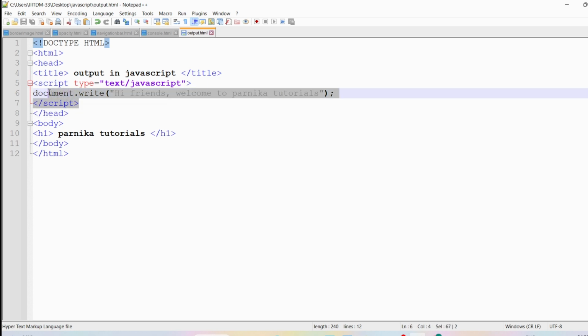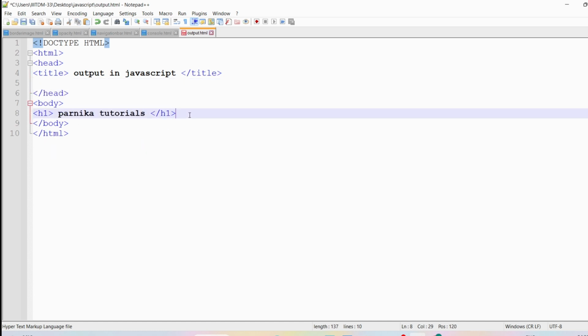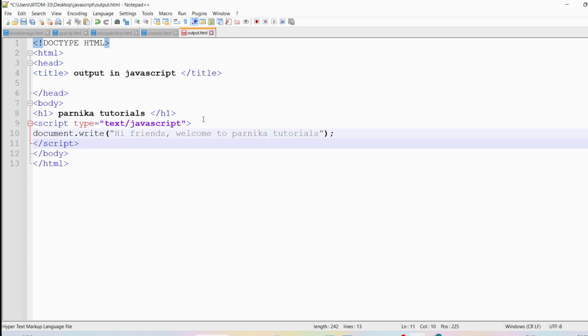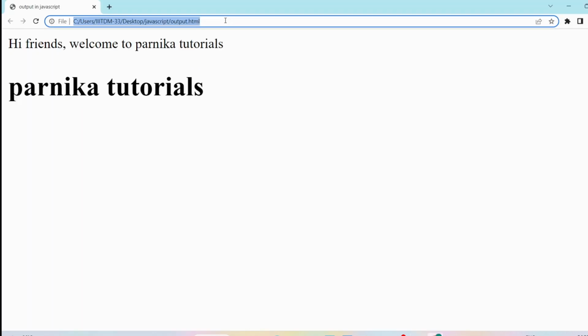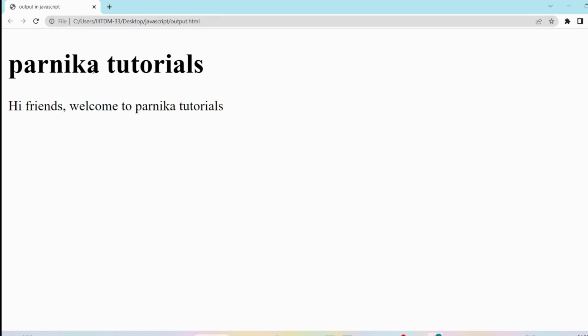Now let me remove the script tag inside the head tag, and then I will provide it inside the body tag. Now if you observe, first the Parnika tutorials will be displayed, then "hi friends, welcome to Parnika tutorials" will be displayed. If you want to look at it, let me refresh this one. Now if you observe, first Parnika tutorials has been displayed.